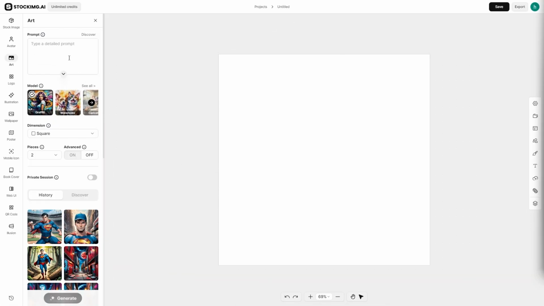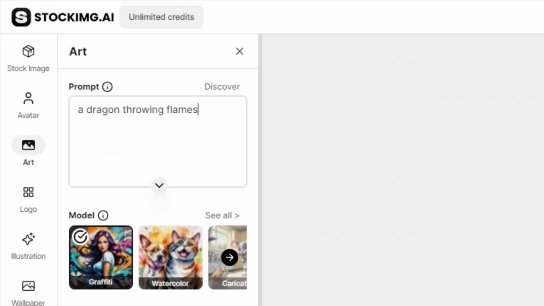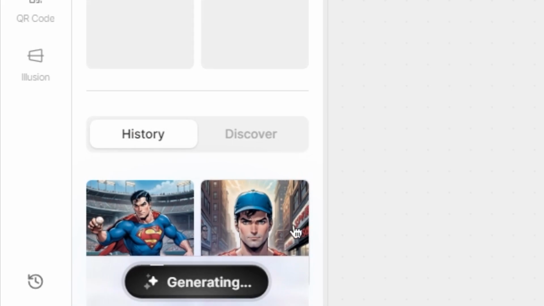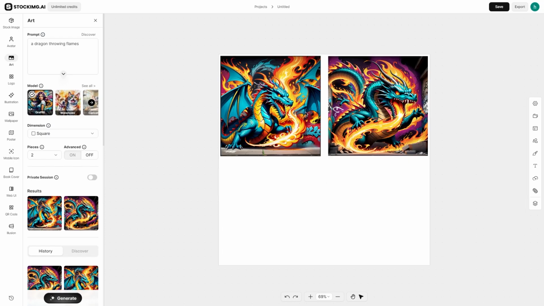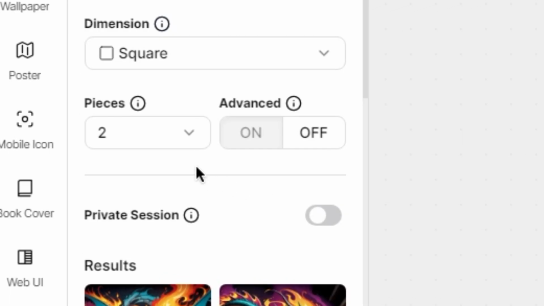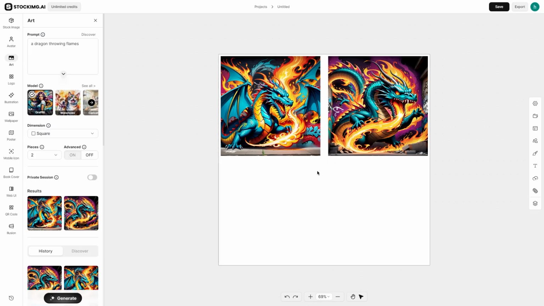Let's start with a simple prompt. Write a dragon throwing flames and then click on Generate. As you can see, the AI created 2 images because we chose 2 in the beginning. Let's take a closer look at the photos.